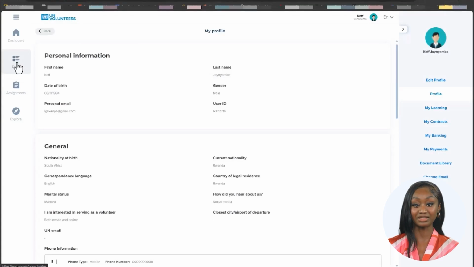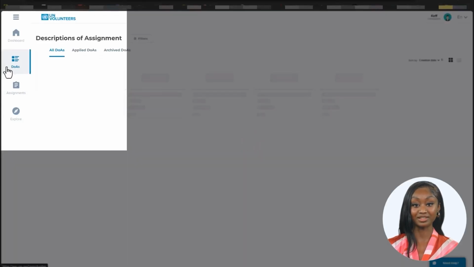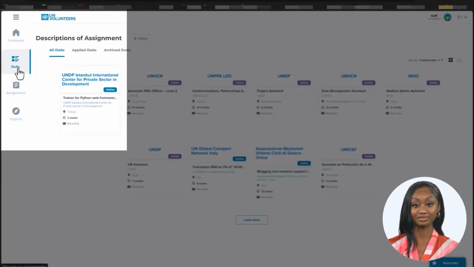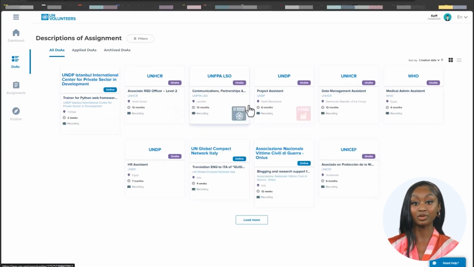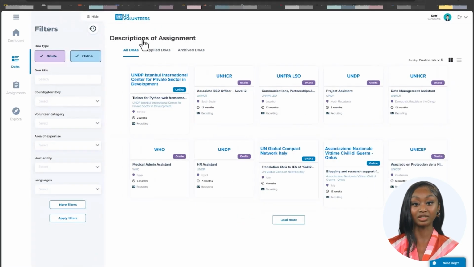Step 5. Proceed to the DOA section. DOA stands for Description of Assignment. In this section, feel free to browse through the posted opportunities and pick out the one that you qualify for. To make your work easier, you can use the filter option to narrow down your search to the exact opportunities you're looking for.